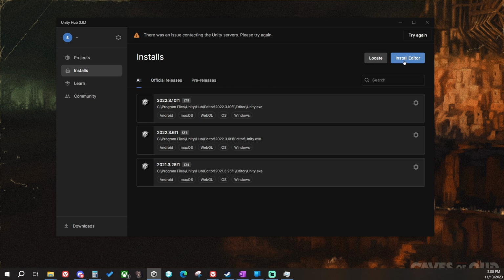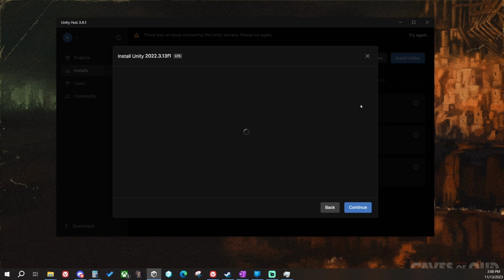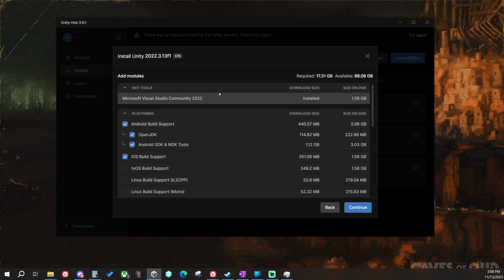So you'll go here to the install editor, and then you'll have the latest recommended version. We'll click install. And on here, there are a lot of different options. It'll ask you if you want to install Visual Studio Community 2022, and if you don't have it already, then you should probably install it. It's not necessarily required, but if you don't have it, it's a good tool to have on your computer.